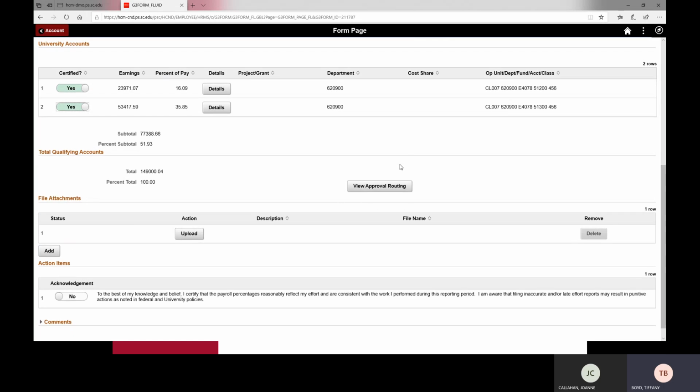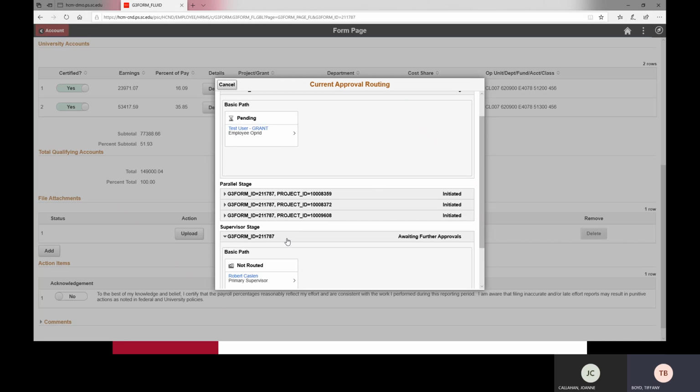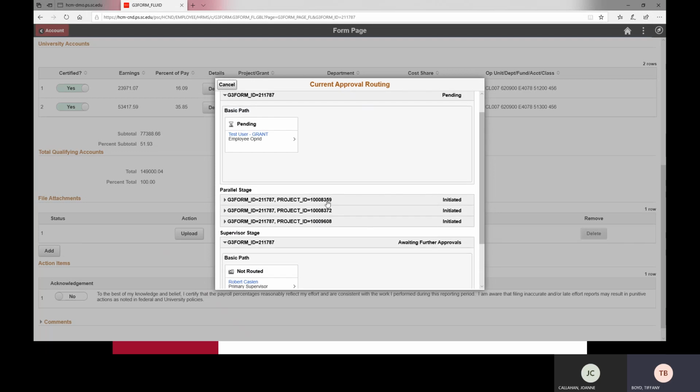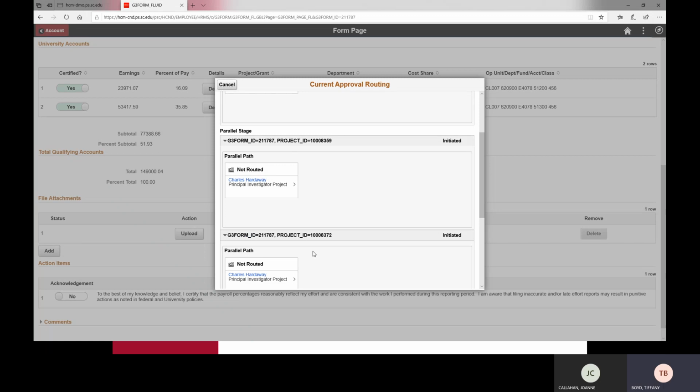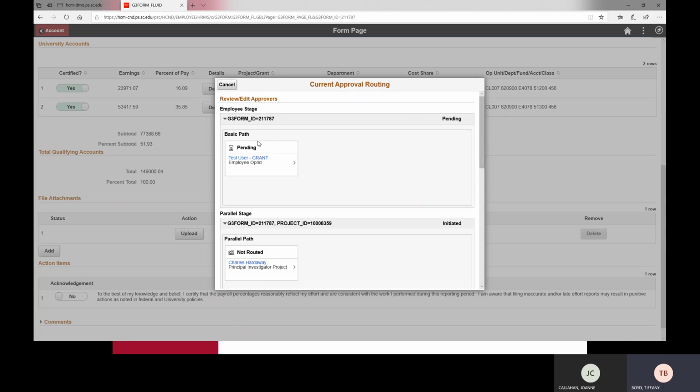But you'll notice one of the updates that we made is now, if you want to know who else is going to see this report before you approve it, you can click View Approval Routing, and you can see exactly where this form is going to go. Harry Potter is a very important celebrity. He's a bigwig, so his supervisor is actually listed as the president himself. So the president will be the last approver of this form. And then the PIs associated with these projects will also get to approve prior to the supervisor seeing it. But right now it's pending with us as the employee. So that's the current stage that this form is at.